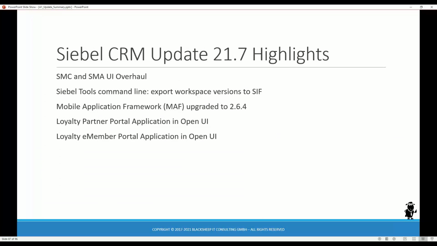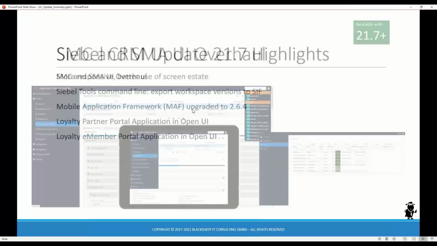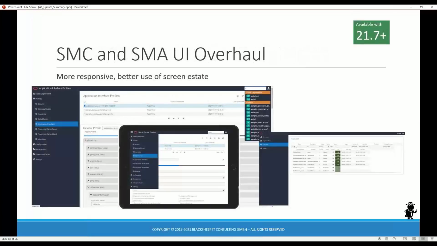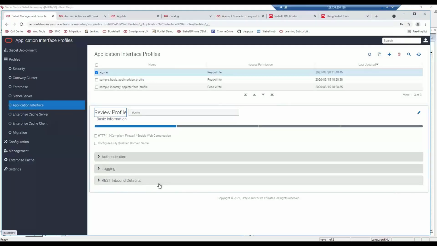There's an overhaul to the UI of SMC and SMA, Siebel Management Console and Siebel Migration Application. There's a documentation enhancement to include the Siebel Tools command line, the new one, the siebdevcli. And also, interestingly enough, without any documentation, the loyalty partner portal and e-member portal is now active again. So let's take a look at the SMC and SMA as of 21.7.